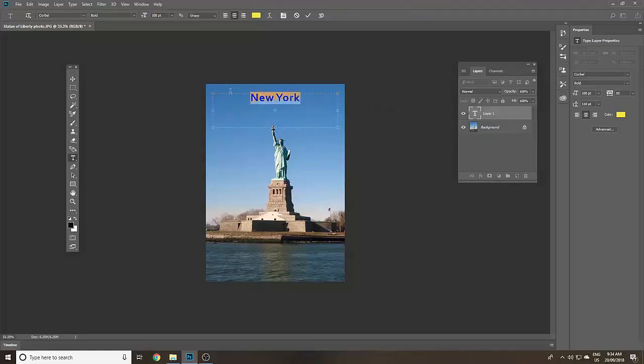I've typed in New York and I'm going to highlight that. I'm going to make it bigger. I can go up the top here to do that from what I had to 220. I'm using the typeface Corbel Bold. You choose whatever you want.